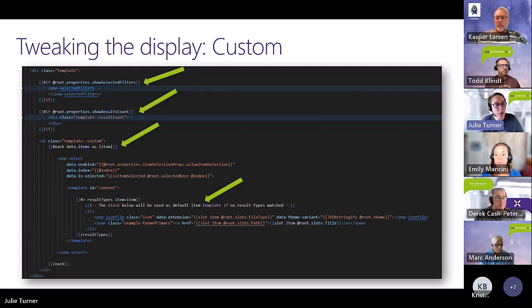And so the @root part of that is how we reference the properties in the search results that we're doing. So @root is the root of the template, and so that's the search results. So we say @root properties, and then it's saying, okay, the properties of the web part and show selected filters. That was one of the filter options that you get when you're configuring the web part. So it's basically saying, if the show selected filters toggle is on, if the user has selected that, then this is the display template that I want to use.